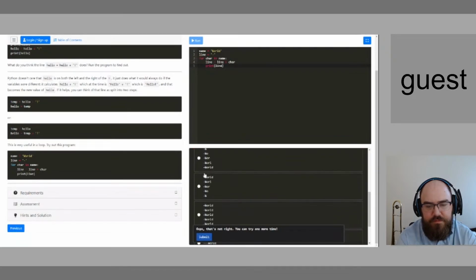Well, the one I just picked starts with dash W. It's like this. But why would it do it like that? Let's keep stepping line by line.